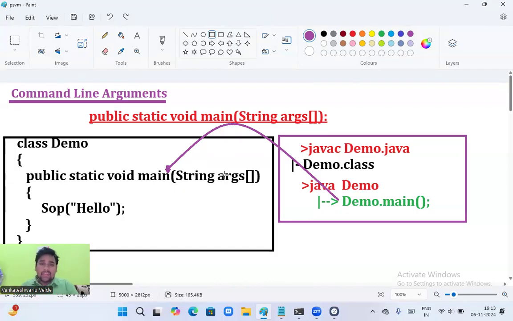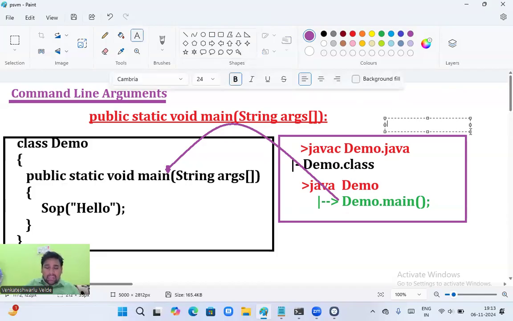Now, a big question arises. Can we pass any values to the main method? Yes. Who is calling the main method? JVM. So, using JVM, we can pass values to the main method. Now, JVM is calling the main method from where? From a place we call the command prompt, or command line, the place where we type the commands.